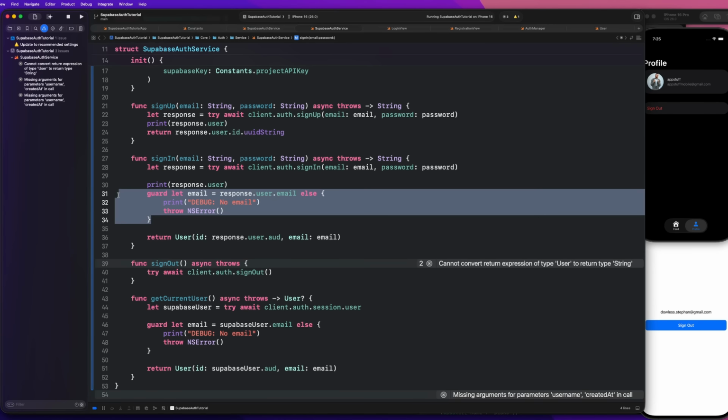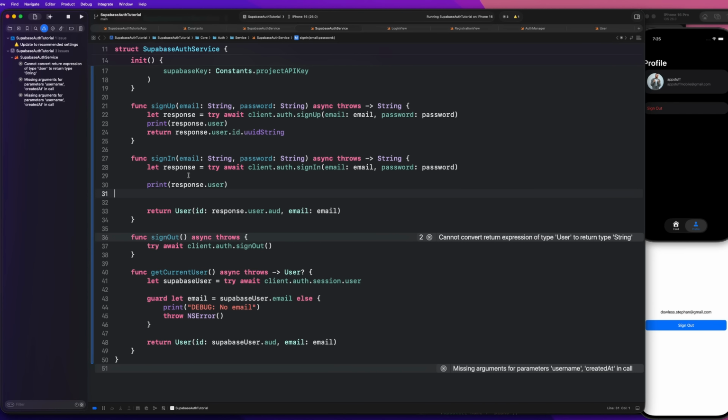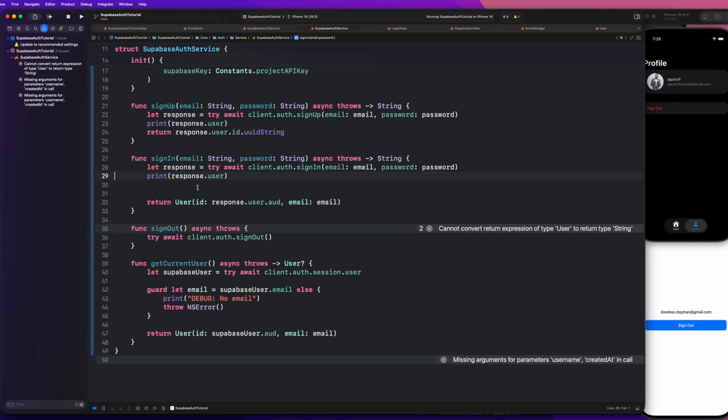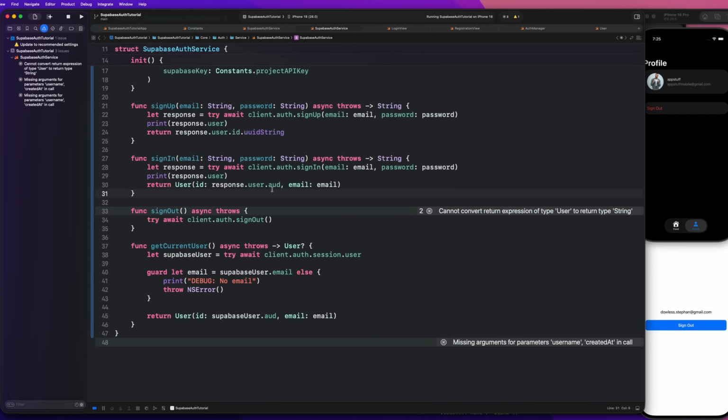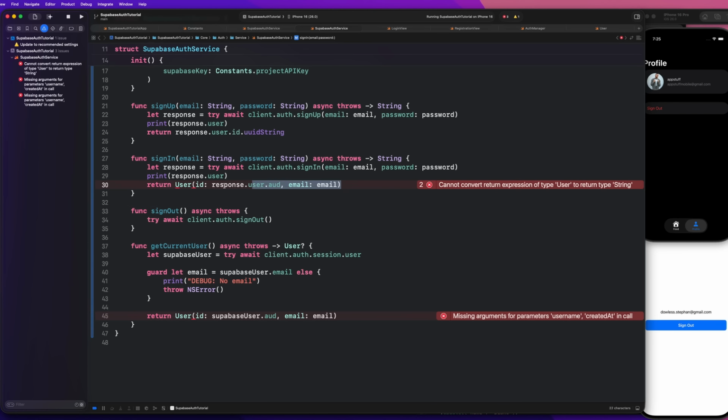So we're going to delete that from the sign in function as well. We can keep these print statements there just to indicate to us that we're getting a response back from the sign in functions and sign up functions. But here, guys, we can just return the same thing. And we're going to say return response.user.id.uuidString.